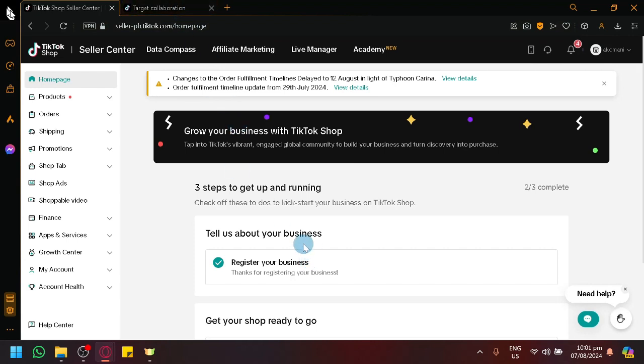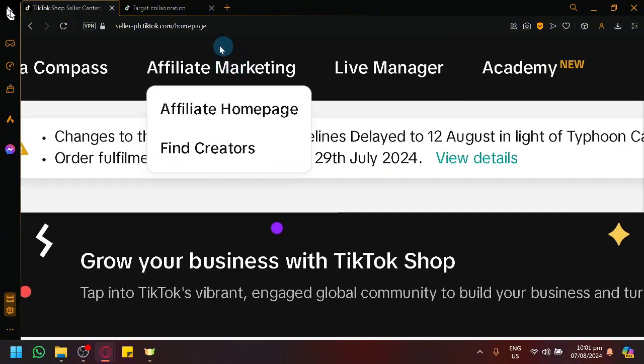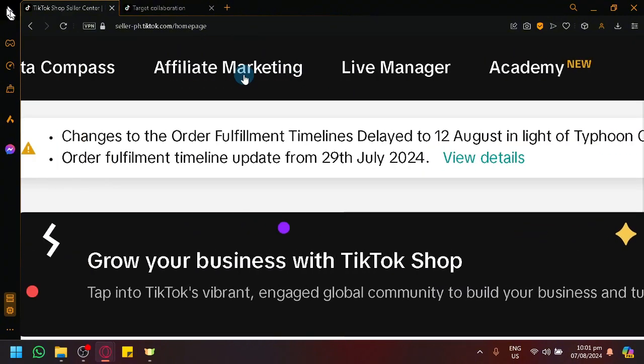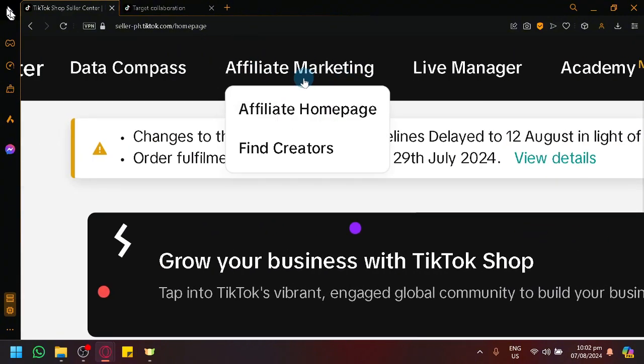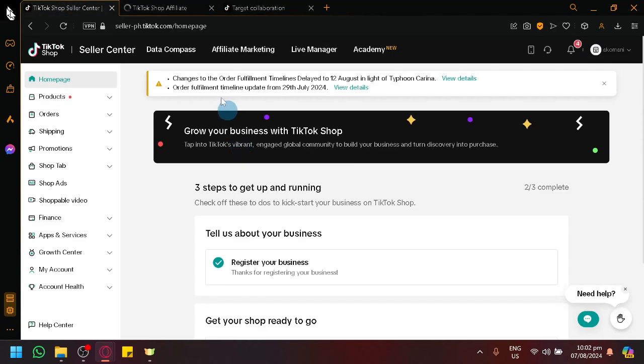So over here right now, as you can see, we're currently on the homepage of TikTok Shop. And we have this feature called affiliate marketing, which you will be able to locate over here on the top section above the menu, as you can see here. So what you're going to simply do is open this by selecting it, and you will be redirected to a new page.